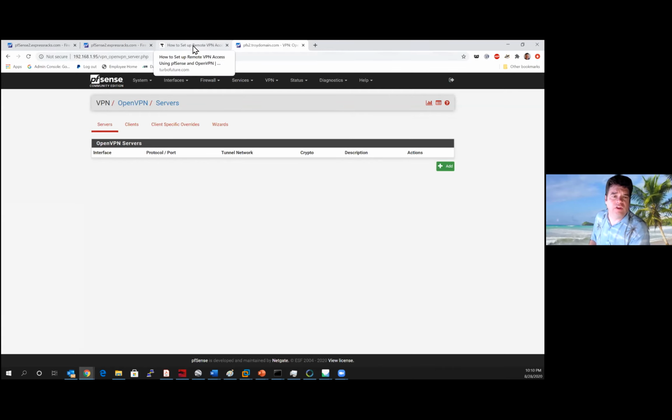So what the OpenVPN server does is it's a way for somebody to download a client, remote into the firewall through the WAN port over the internet, and then access resources behind the firewall. So we are going to configure this per this guide.